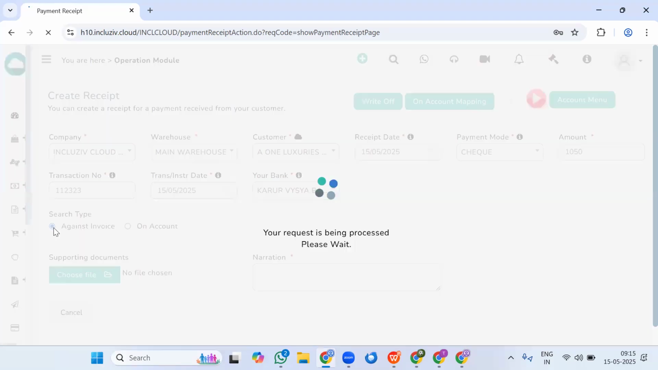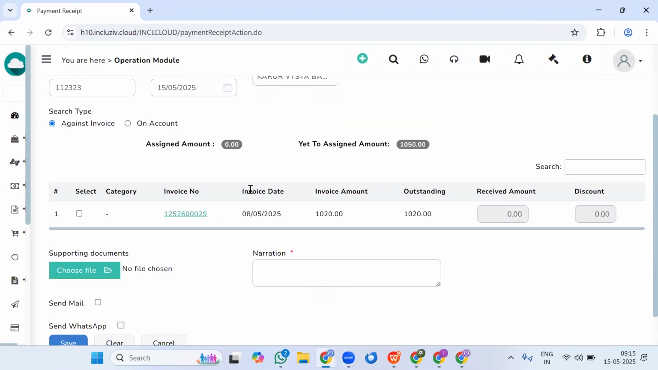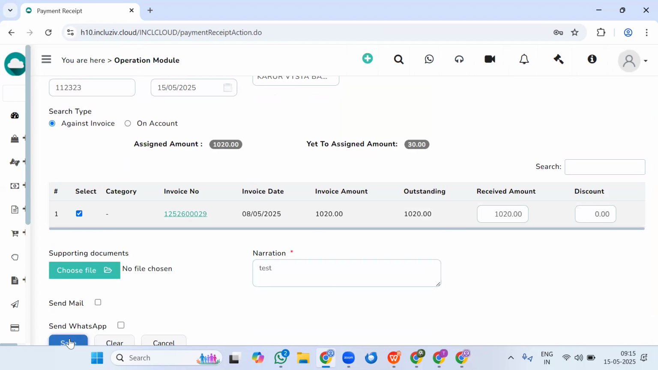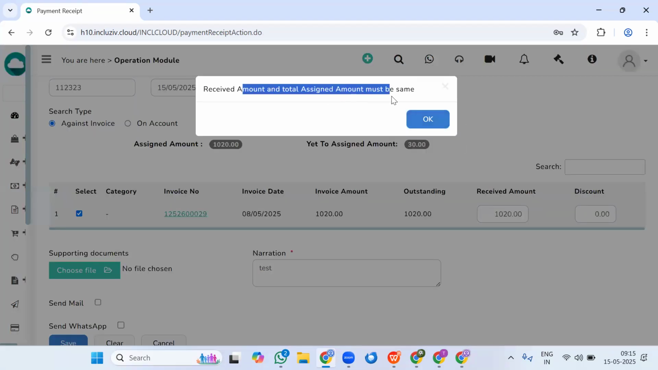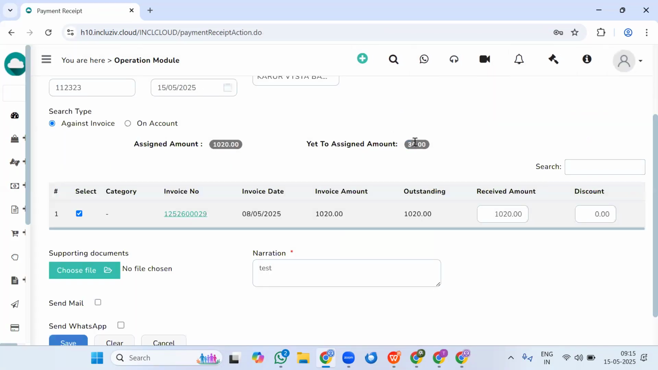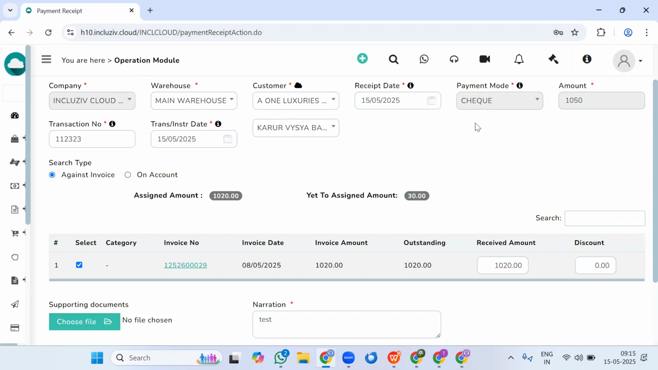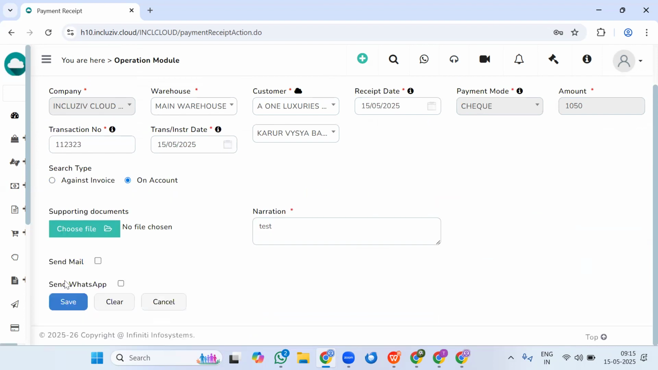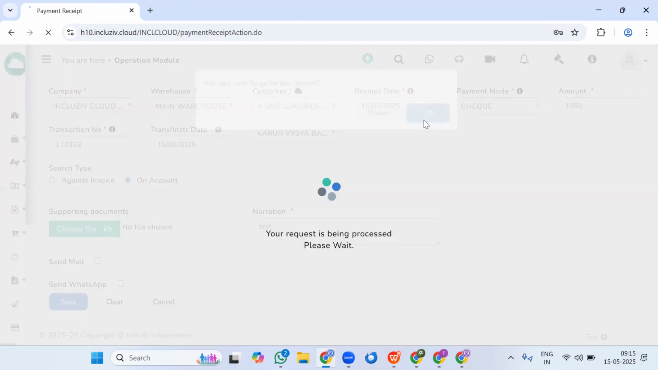And let me put it as against invoice. Now, what typically happens is this customer has an outstanding invoice of 1,020 rupees. When I try and save this, the system tells me that there is a yet to be assigned amount of 30 rupees. So you can never assign an excess payment from here. So what you do is you turn this to on account and you save this transaction.